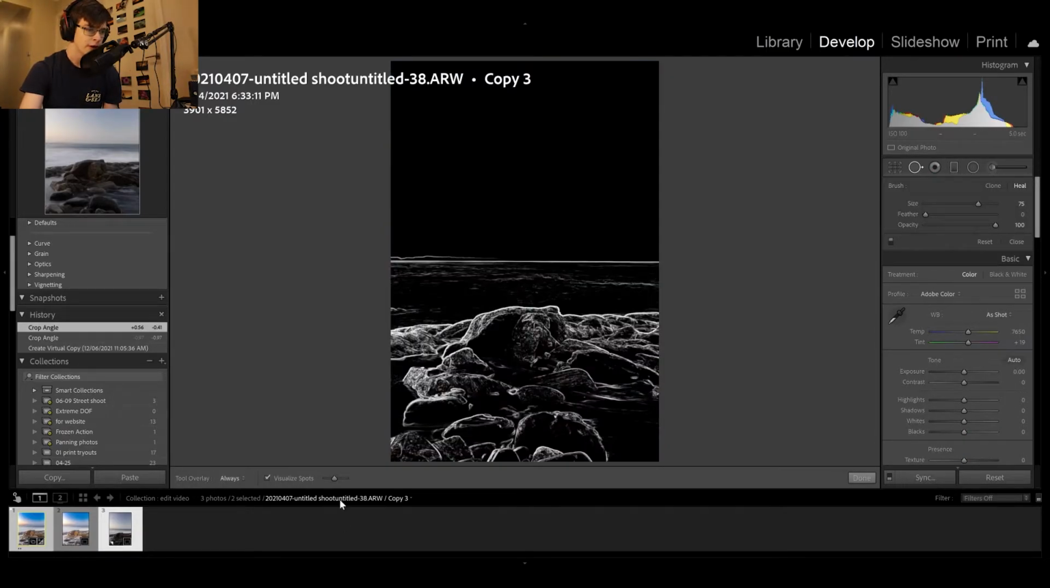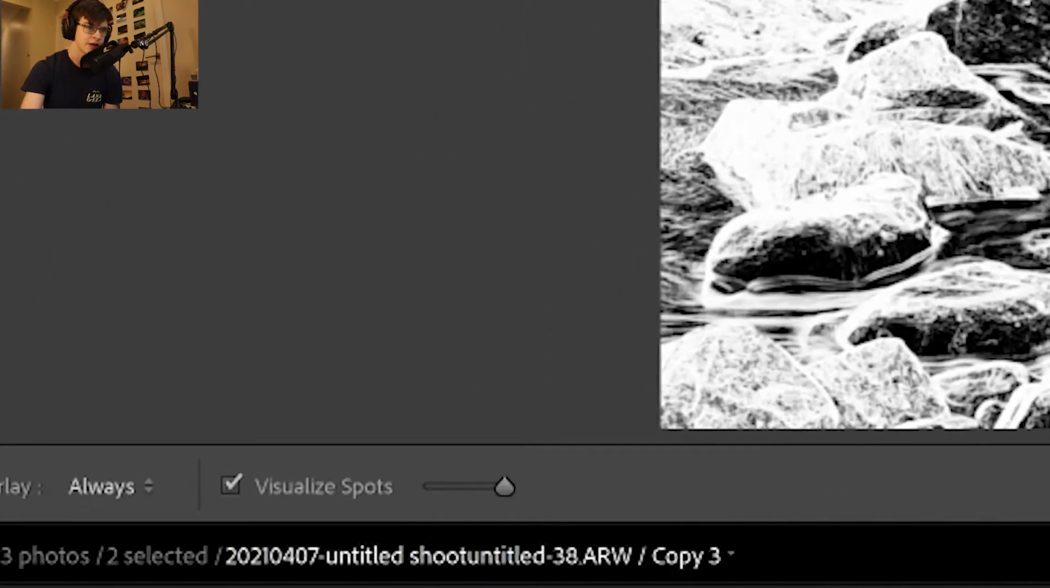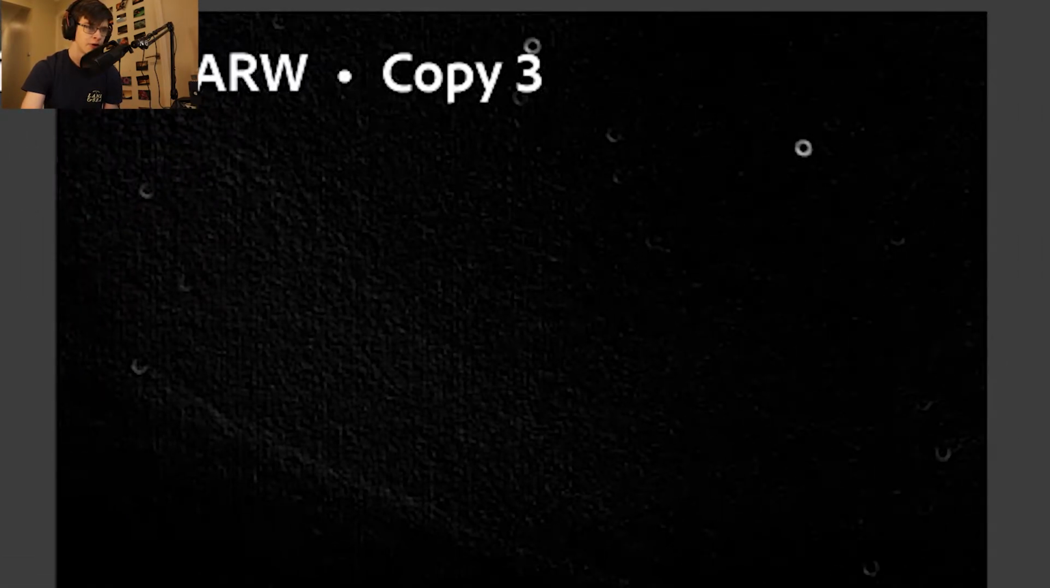And then the next thing I'm going to do is I am going to just go to the clone tool and just go to visualize spots down here, and you can see these spots here from the lens, just dirt on the lens, and I'm just going to fix that up just with the clone tool.